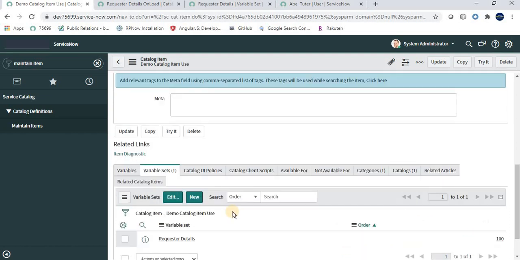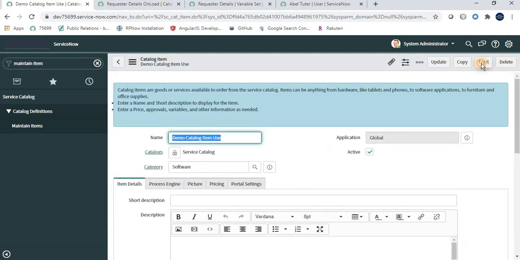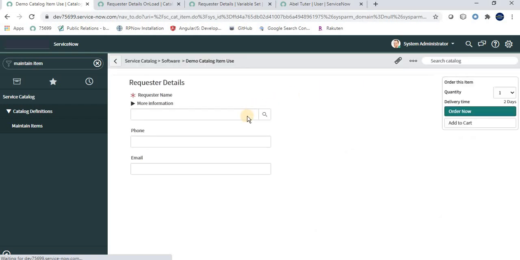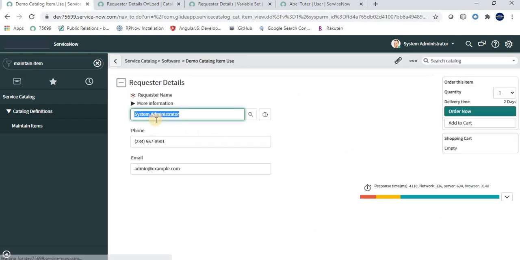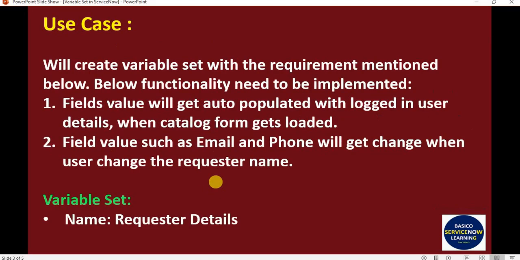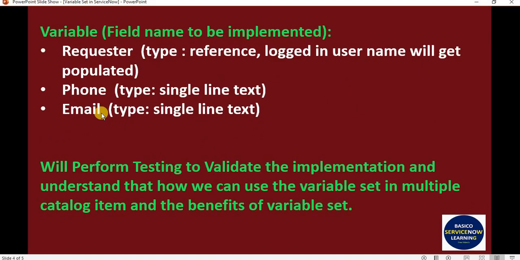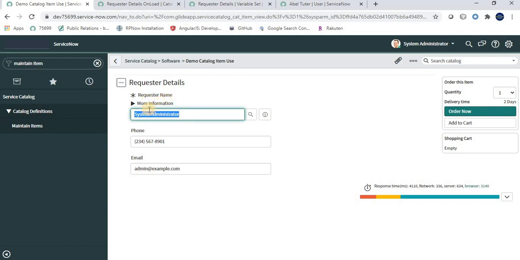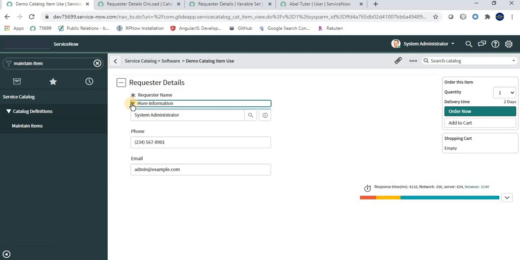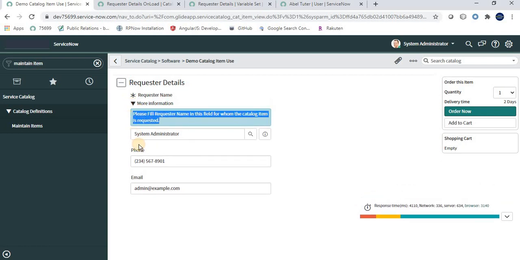Okay, so now we are done with the variable set. Let's try it. So I am clicking on the try it button. See, once I click on try it, the three fields which we have created here: requester, phone and email, have been created, with the title names which we gave earlier when I clicked the checkbox for title, right? Now here this is the help section, and here when we hover the mouse, this is the tooltip section. So in this way we can create a variable set.